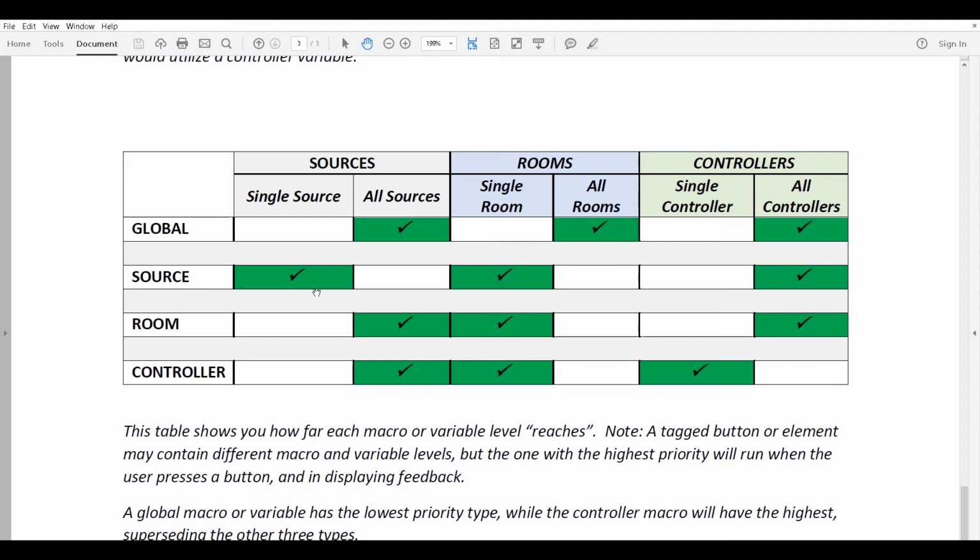Maybe a channel feedback. You want to be able to use a channel feedback if you have 4 cable boxes in one room. You don't want to have a channel feedback different on one versus the other. They're all on different channels. So a source macro, a source variable will affect that tag for that single source in that single room on all controllers.